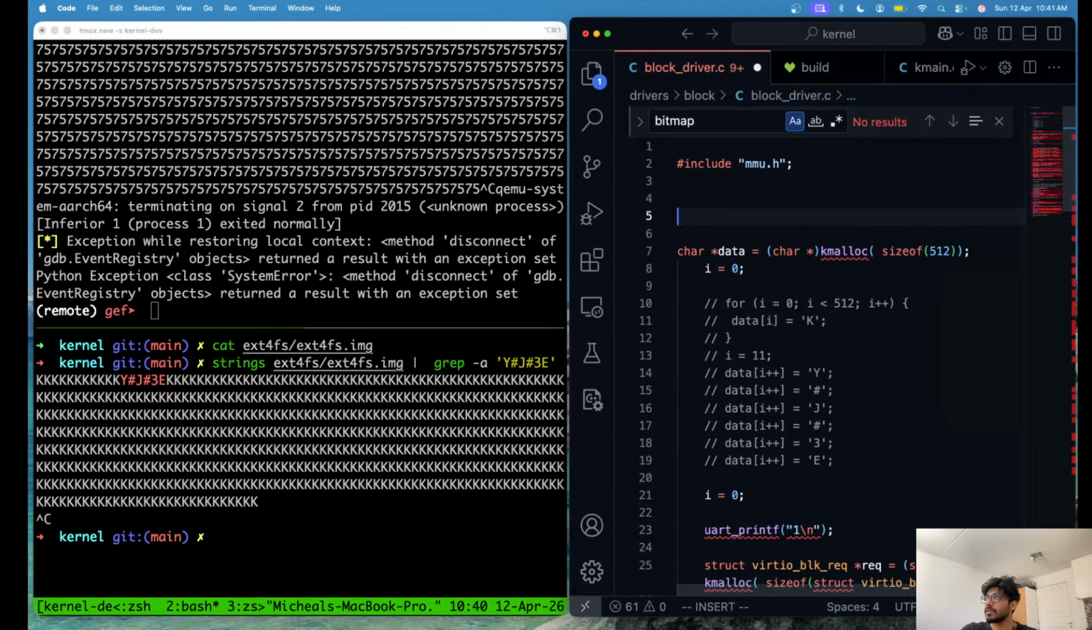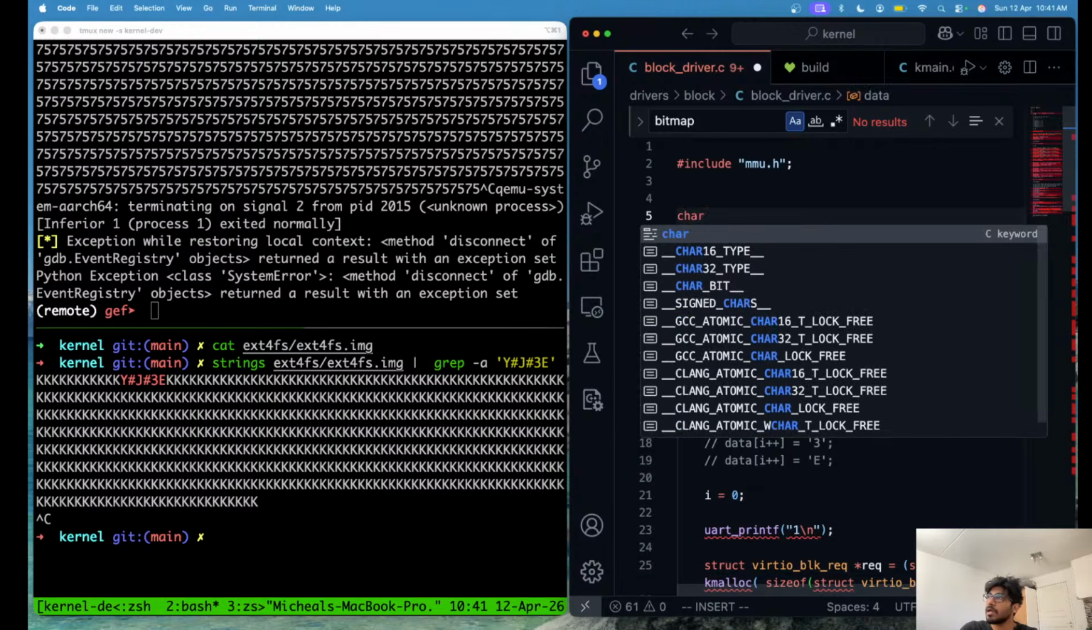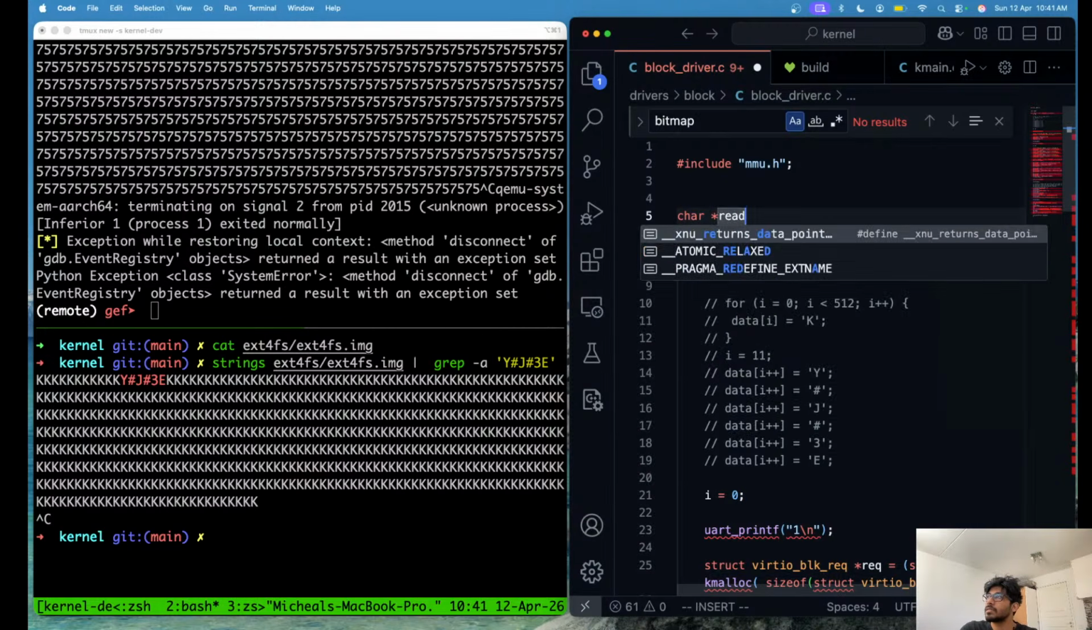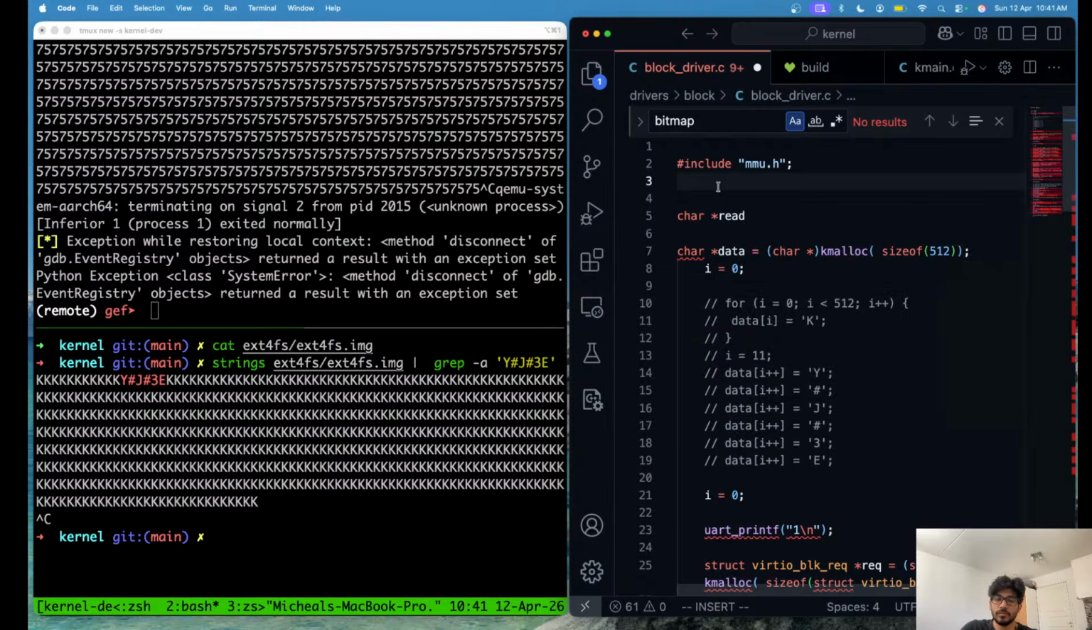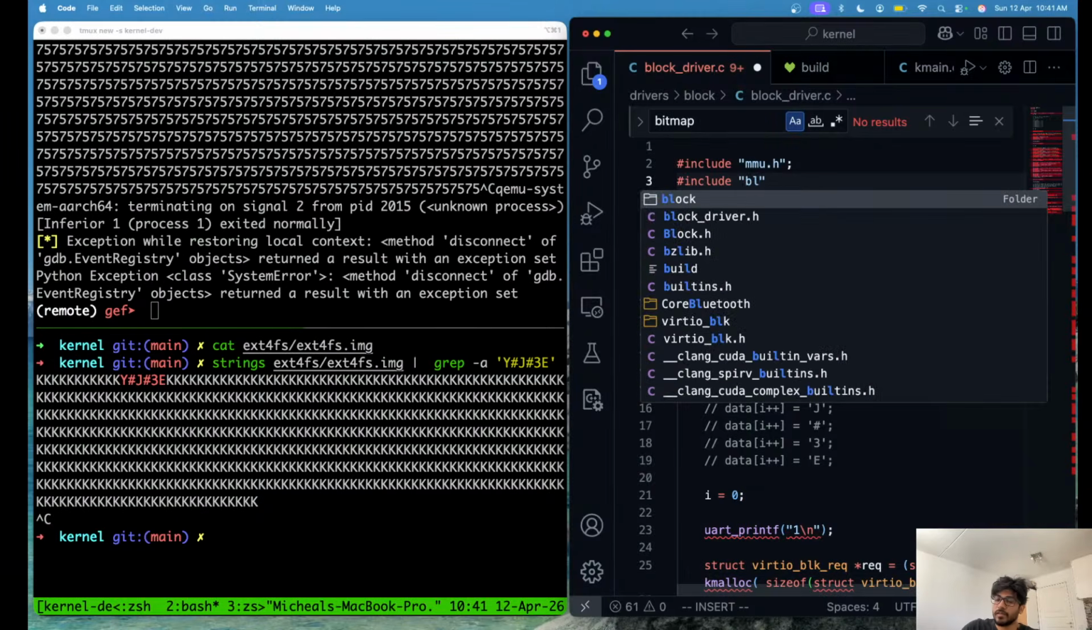Okay, and if we are allocating a buffer, that means it's a read operation, because for write operation the user is gonna pass the data. So let's just put that then. It's going to return char star, read, and it includes block driver.h.